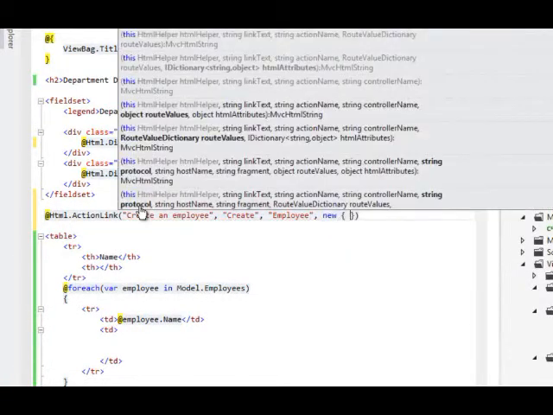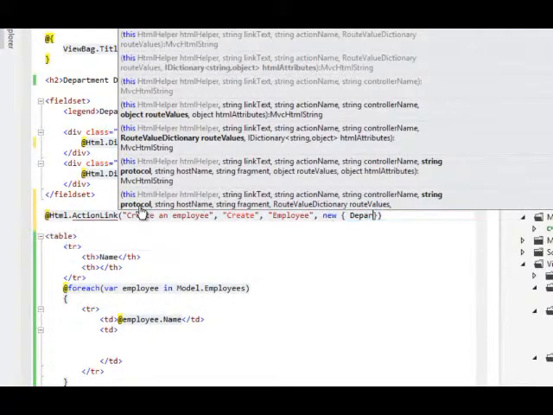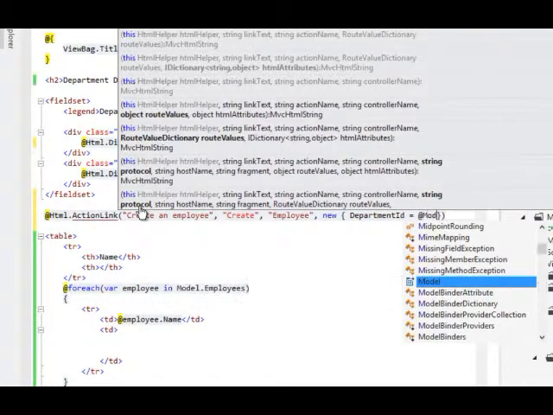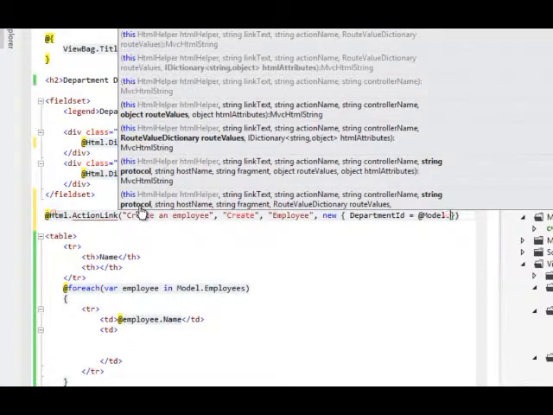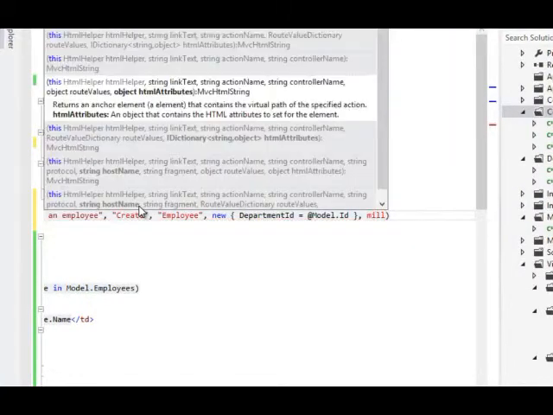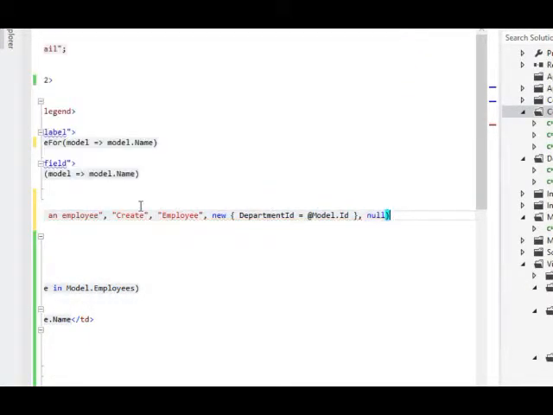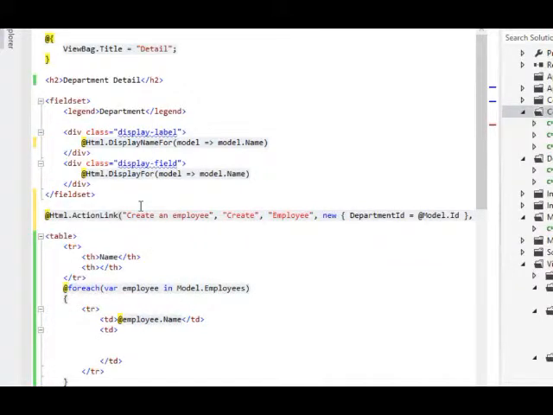So once again, I will pass an ID, but this time I'll do it a little bit differently. I'll say that this anonymous object that we're creating has a department ID property that is equal to model.departmentID, or model.id for this department, and pass along the last parameter, which is HTML attributes, which allow you to add additional attributes to the HTML that is emitted, the anchor tag. We don't need any additional attributes, so I'll just pass a null value there.